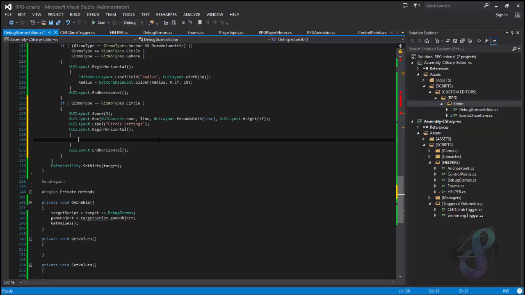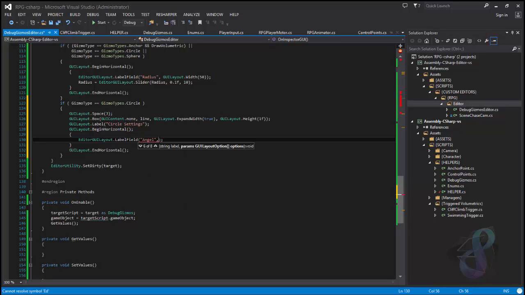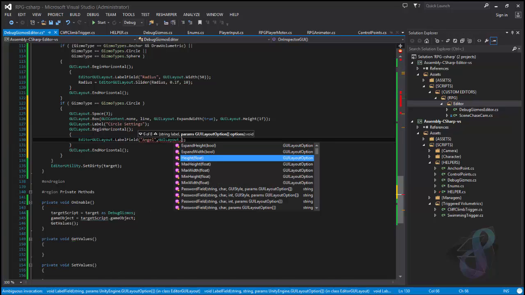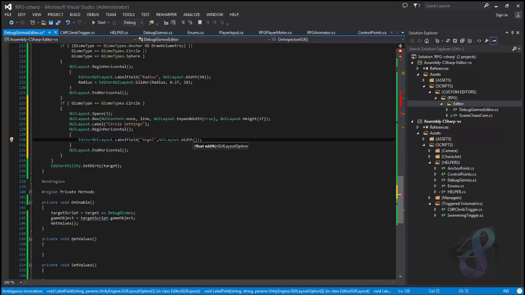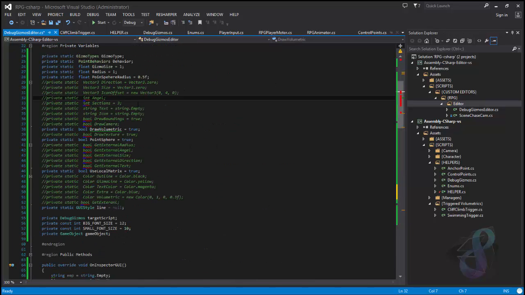And here we say editor GUI layout, again a label field. This label field says angle, and GUI layout with the width of 50 pixels. Then we go for the angle attribute. Now angle is an integer, sorry.